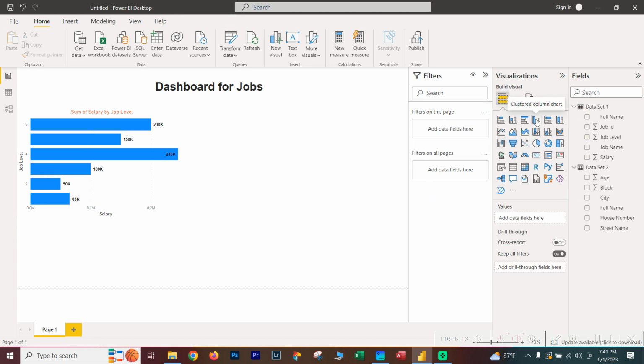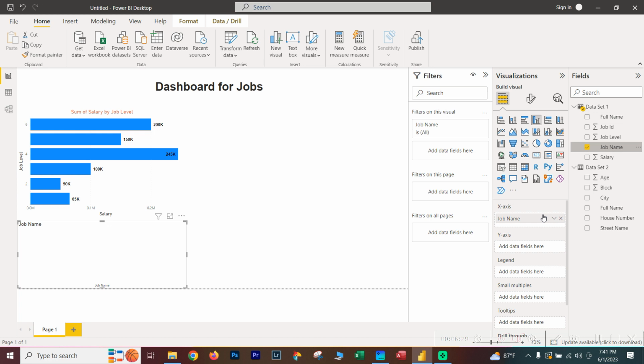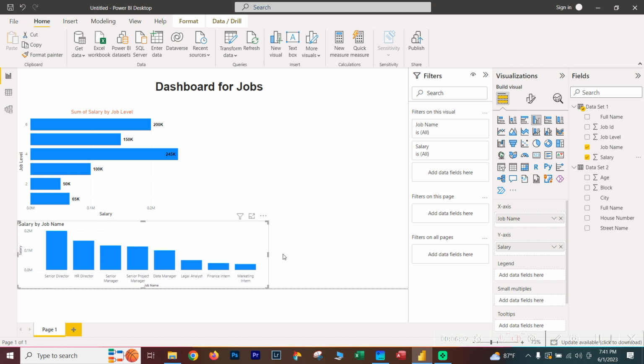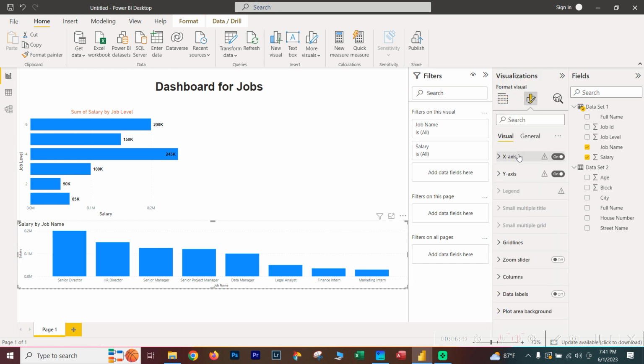In this case, I'm going to show you how to do the clustered column chart. So I'm going to add that right here. Again, same concept. You drag and drop your fields into the X and Y axis. And again, we have the legend option. This time, I actually want to look at job name. So I'm going to add the job name into the X axis, and I want to, again, look at salaries. Let's go ahead and expand that a little bit, and I'll make it as big as possible. Let's go ahead and format it.